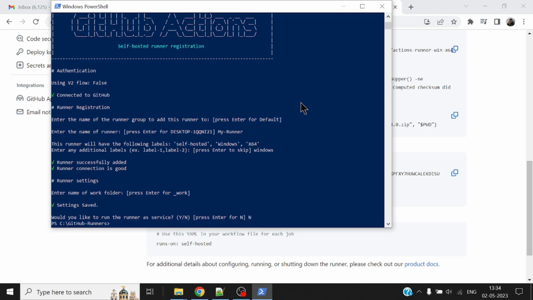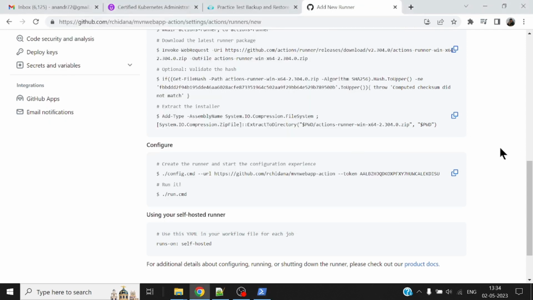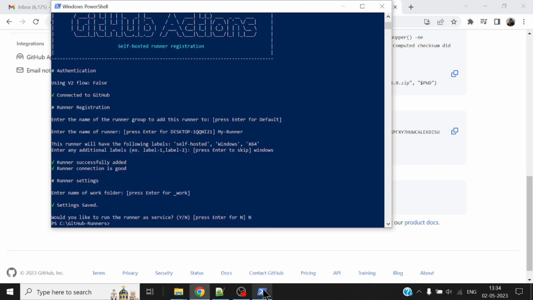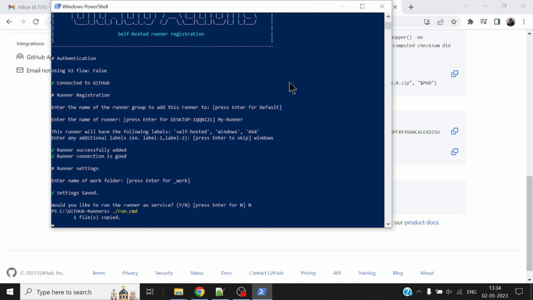I'm okay to run it just the way it is, in the sense that I'm going to trigger this runner from a command prompt. As long as the command is running, the runner will be up. And when I don't want to run this runner, I'm going to stop the command prompt. That's how I would want to run it. Everything is configured now. So what I finally want to do is start this runner with the run command.